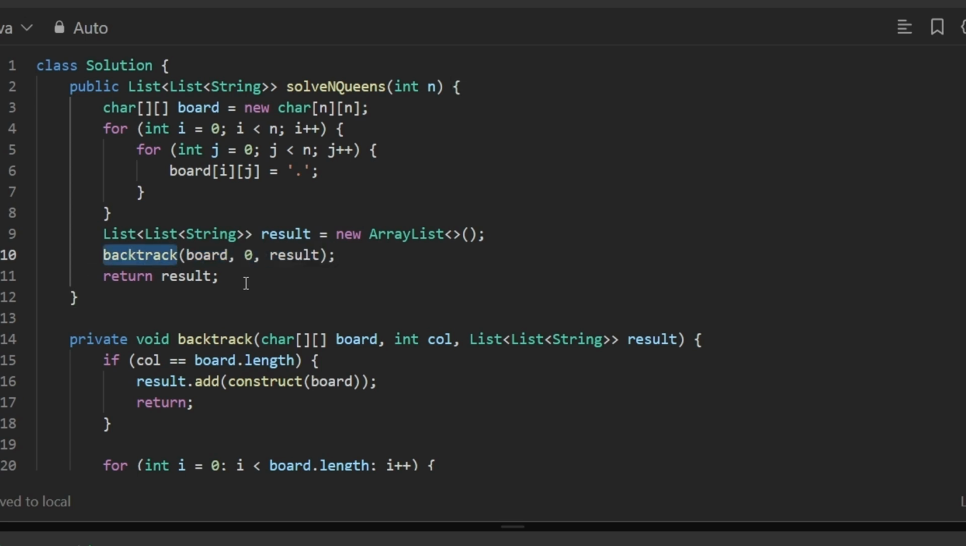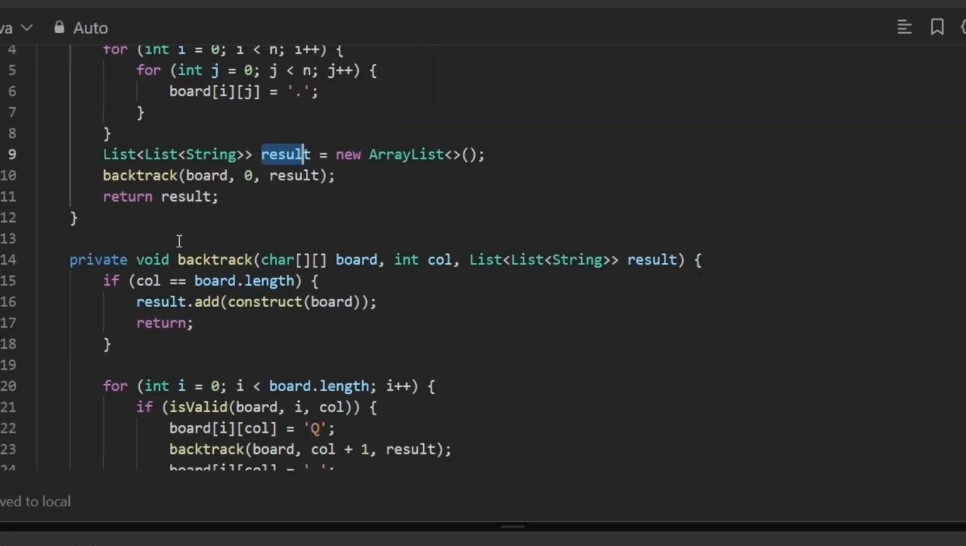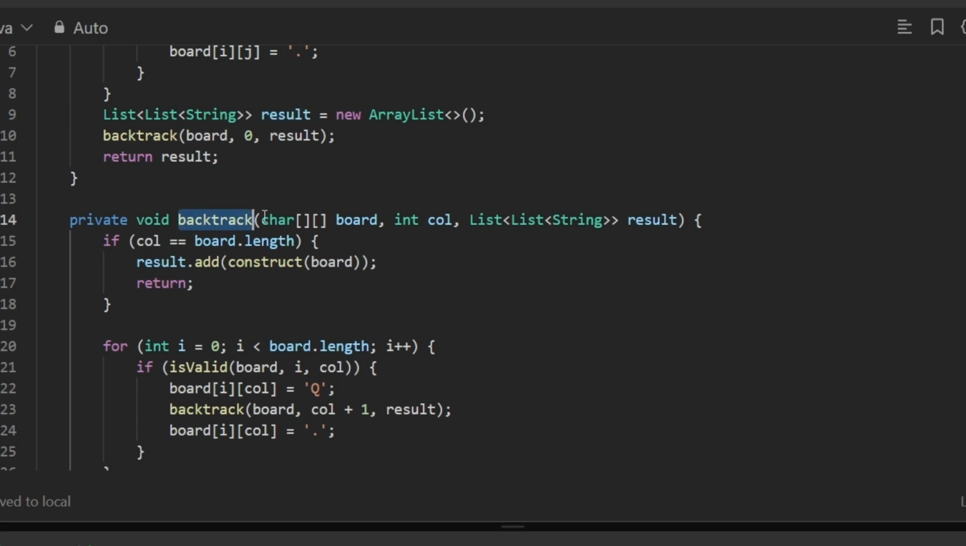This backtrack method is going to do the backtracking and also the recursive function for us. In the input we are providing the new board that we just created, plus the starting index of the very first value that we need to iterate over, and the result array list that we have just created in order to store all the answers. Now let's understand our backtrack method.